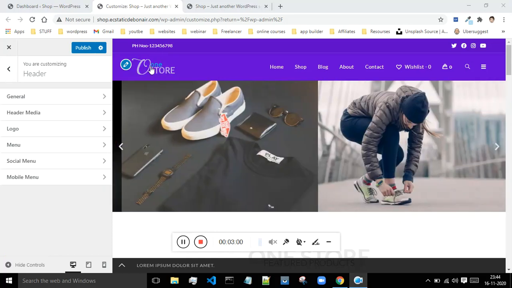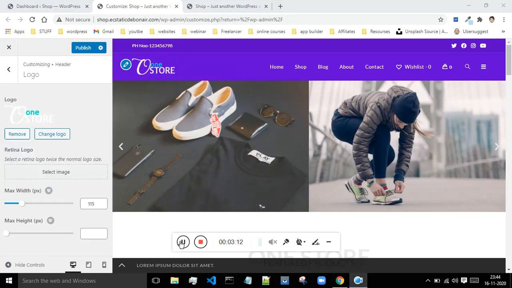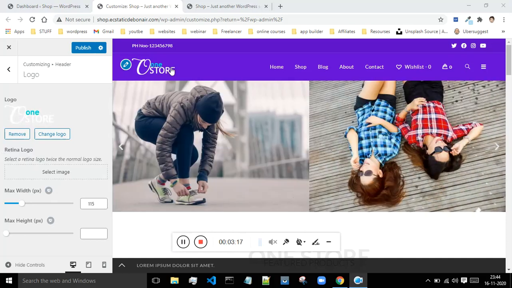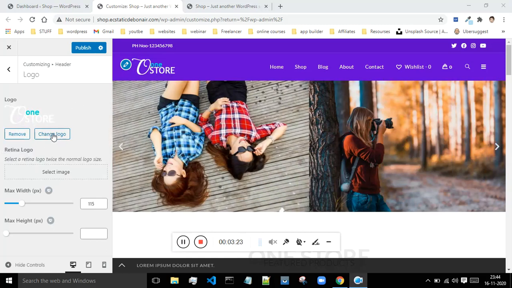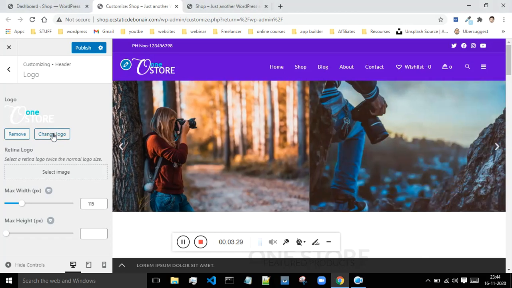Next is logo. Here we have the logo of our website. We can change that from this logo tab on our left hand side. Click on this logo option, and let's see how we can customize our logo. By default this is the logo that came with this demo website. If you want to change this logo, click on change logo. Then you can upload your own logo from your PC.